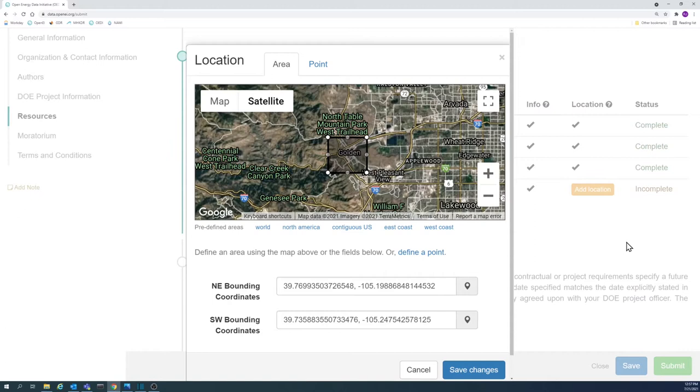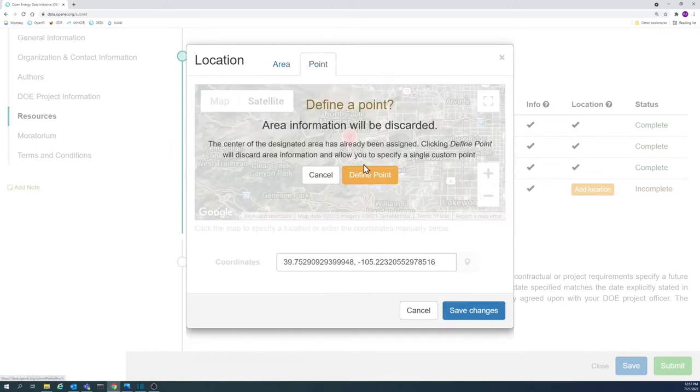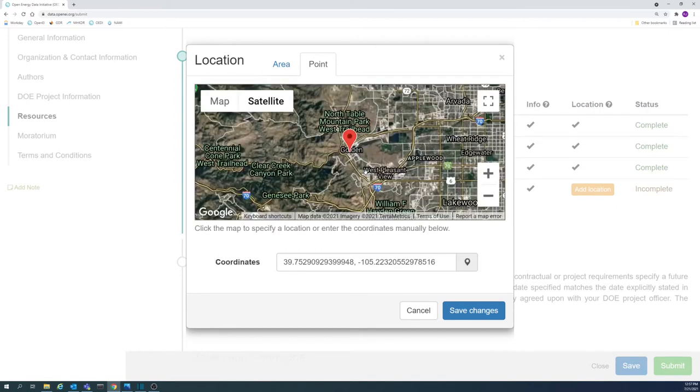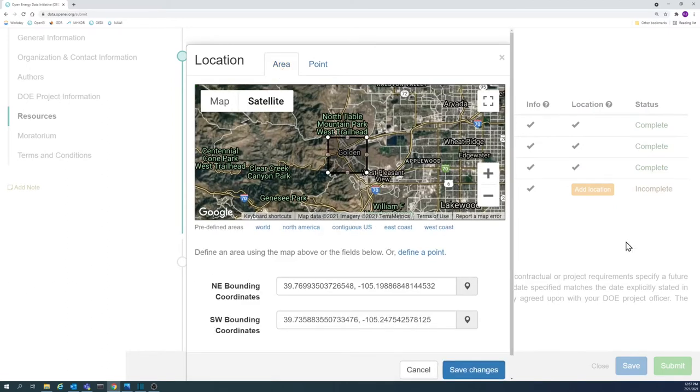The location for a data resource can be selected using the provided map, which includes the option of defining a boxed area or a point. The exact coordinates of the location can be typed in, or the location can be adjusted directly on the map.